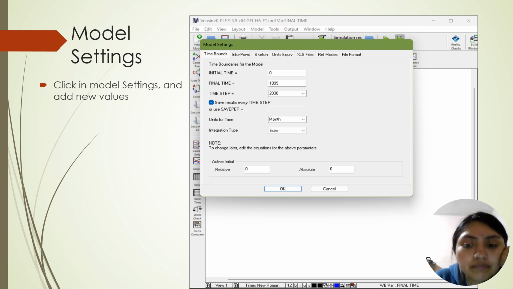Okay, for this, click on Vensim and read the problem, and now click New Model, then in Settings, set the appropriate values. In this case, initial time is 0, final time is 1999, and time step is 20,000 theory. Modify these values in this part: initial time, final time, and time step, and in this part we are going to select a unit of time.